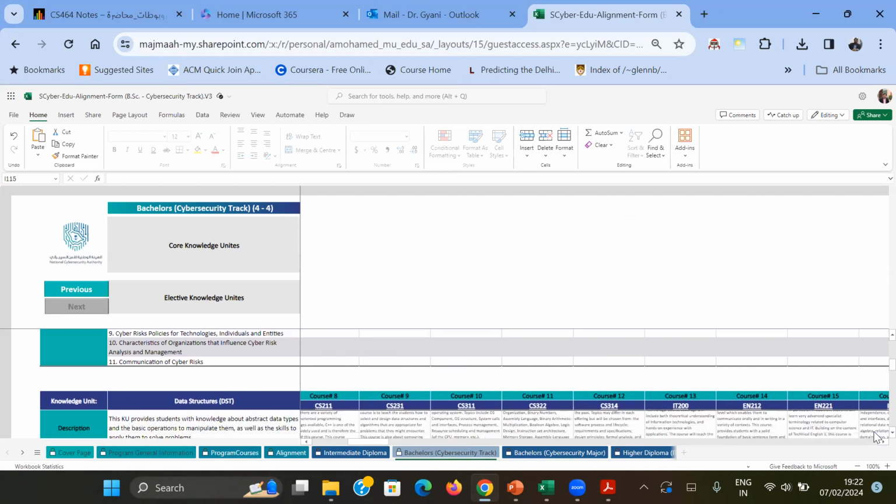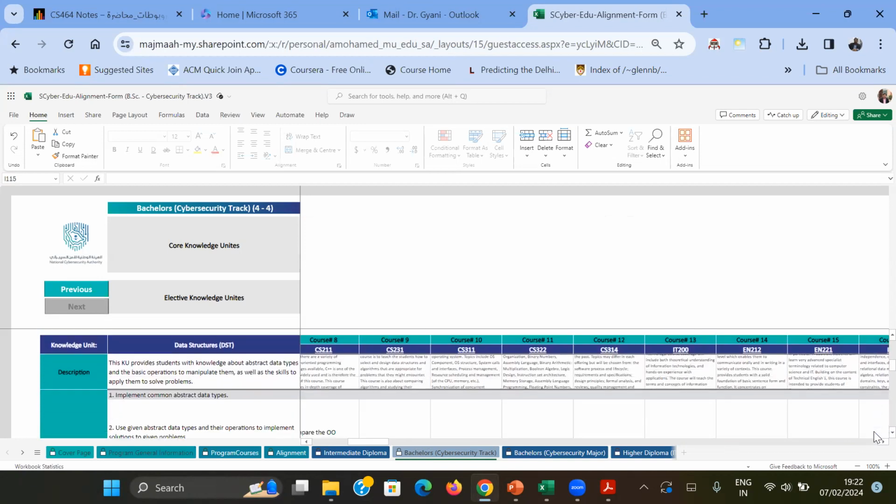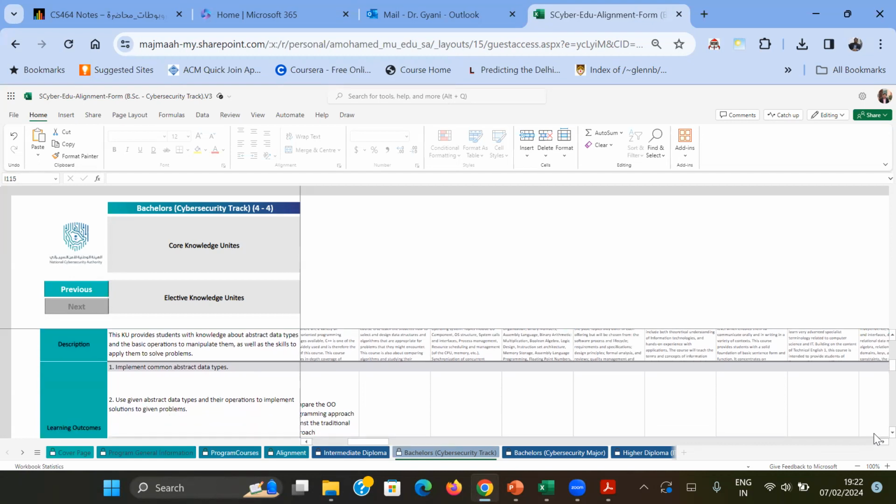Okay, CS231. Go to this now. Then press this tab. Now you can start seeing the data structures description and your course description. Then these are the standard learning outcomes of this core knowledge unit, which is suggested by the National Cybersecurity Authority. So that you need to check now. Implement common abstract types. Where it is matching to my outcome, you can check in the CS231 learning outcomes. It is not mapped here, so I am mapping it now.